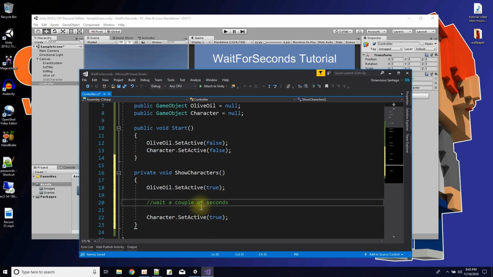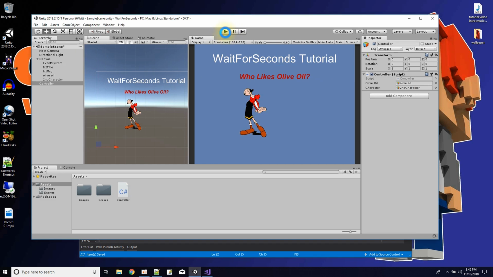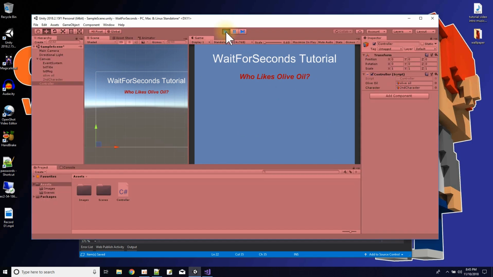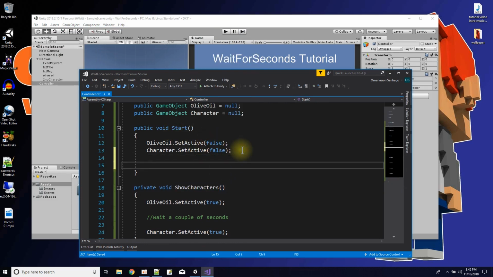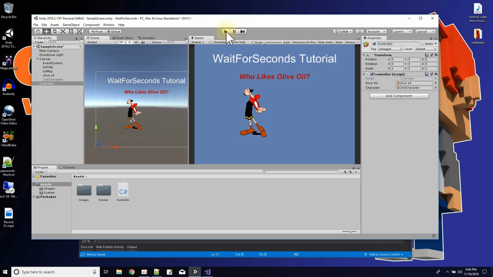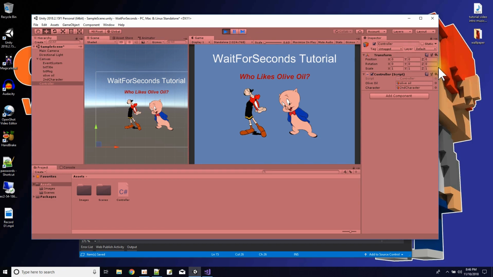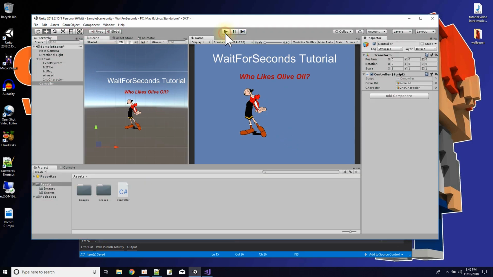So if I press play right now, it's going to show olive oil, and then I want it to wait a couple of seconds, and then show the second character. When it runs this command and this command, is there any time between the two? There's not going to be, because there's nothing there to tell the computer to wait. So it's going to show the character right away. Let me press play now. And they both hide. I have to call this function show characters from my start. So they both hide, and then I call show characters. All right, guys, can you guess who likes olive oil? We're going to find out. And press play. And it's Porky the Pig. But he showed up right away. As soon as the game starts, bam, he showed up. We didn't get a chance to wait a number of seconds.